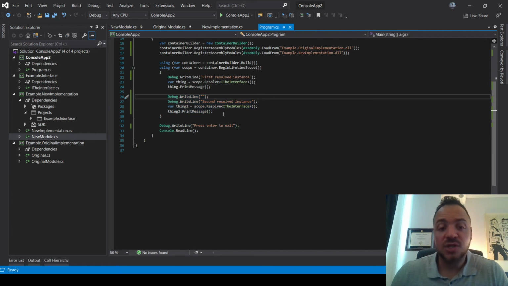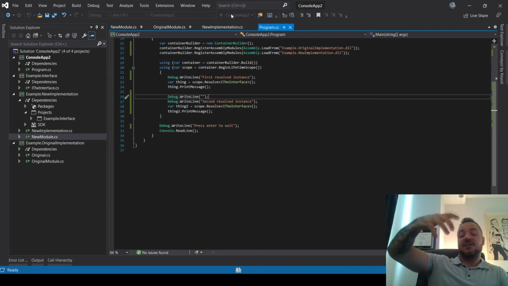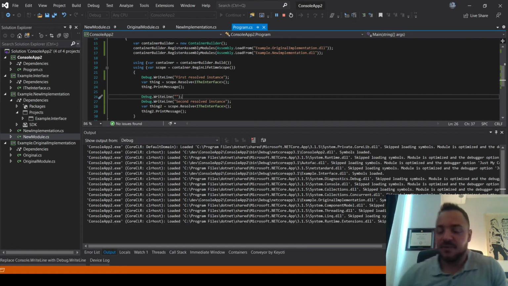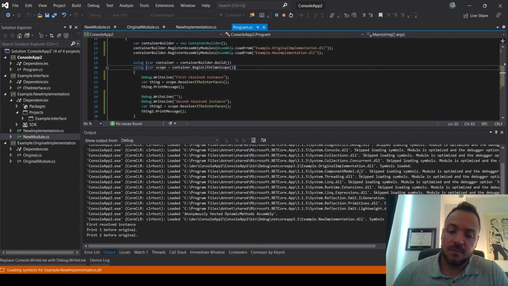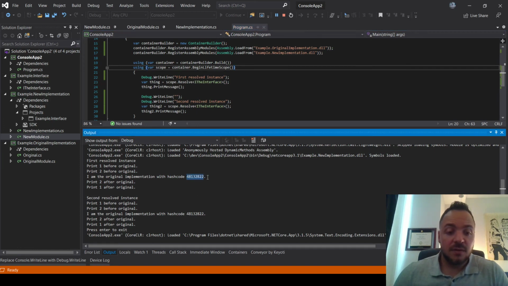And in program, we're still doing 2 resolutions. So I'm going to run that. And before, what we saw was the first instance got wiretapped. The second instance was a new instance, but it was not wiretapped. You can see in this case, we got the same original implementation, right? We got the same one because I made that single instance in the original module, and then both of these got double wiretapped.